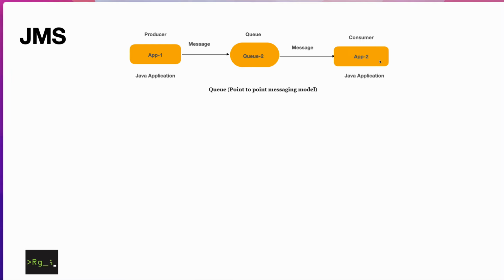The communication between two applications here is asynchronous. What does it mean? The communication is asynchronous means the consumer is free to receive the message whenever it wants. It has no dependency on application 1. In between producer and consumer is an object which facilitates message communication, that's called destination.